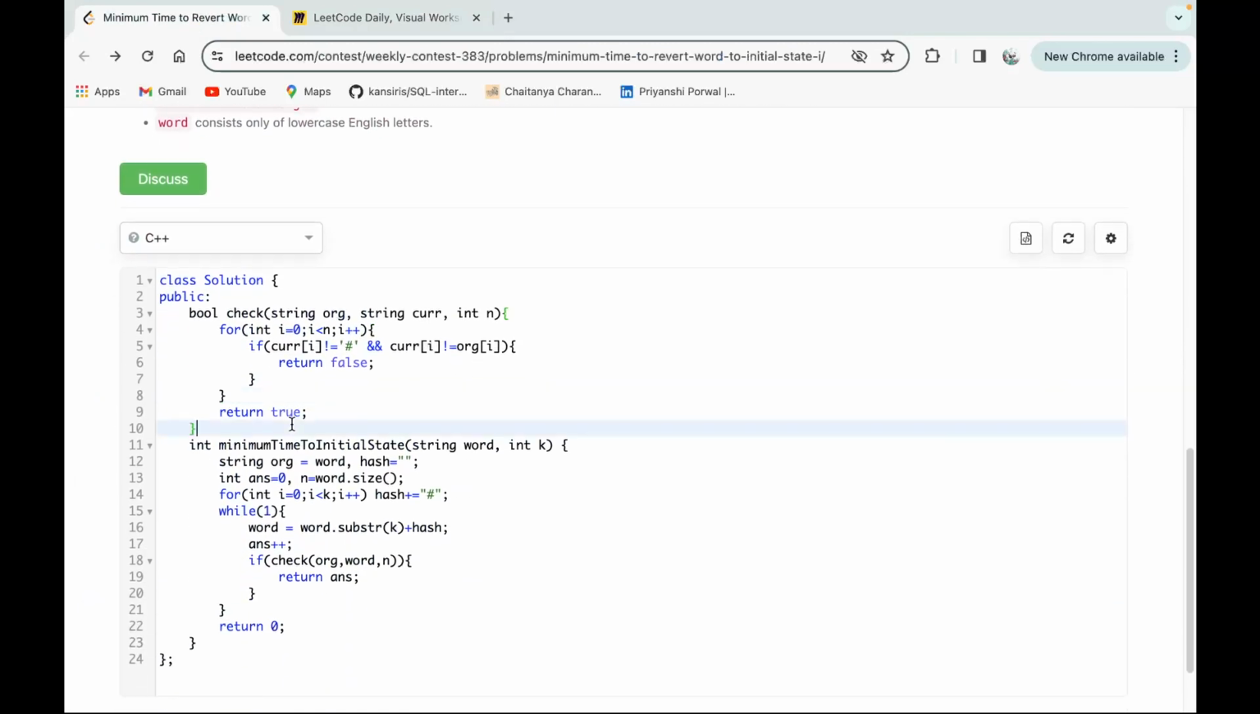So here is the check function that I have implemented. Inside of this check function, I have the original string, the current string, that is the string I get after making changes, and the size of the array. And here I am simply iterating to check. Where the current string does not have hashes, I have to check the remaining string and compare it with the original string. If they do not match, simply return false from here. If they match, then return true.